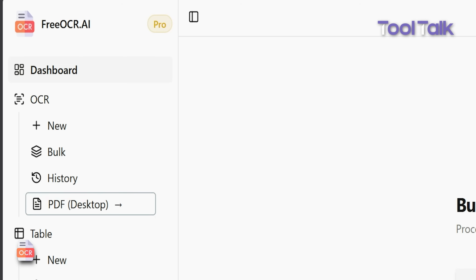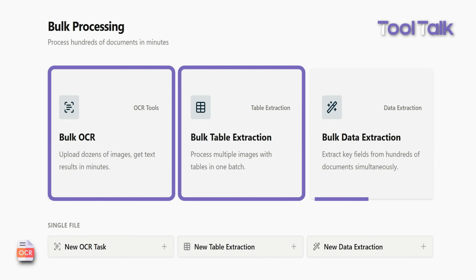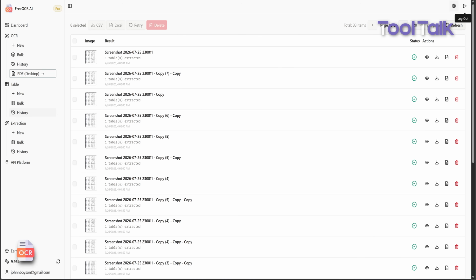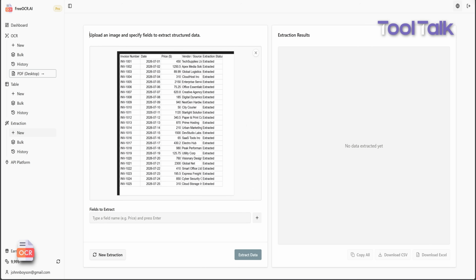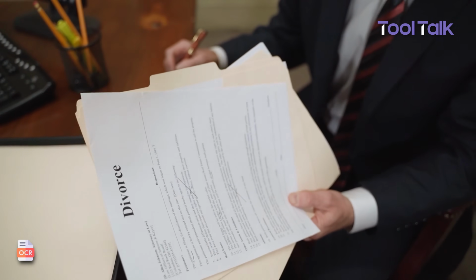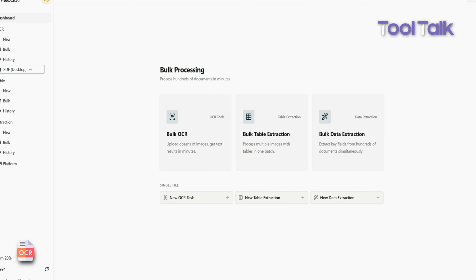With the Pro upgrade, you unlock powerful tools like bulk OCR, bulk table extraction, and bulk data extraction. This means businesses can upload and process hundreds of documents simultaneously instead of doing them one by one. If you are a student digitizing an entire textbook or a lawyer processing massive archives of case files, the Pro version unlocks massive workflow efficiency.